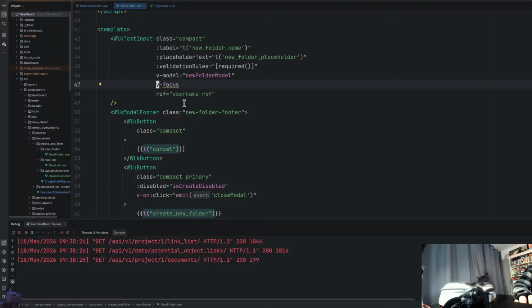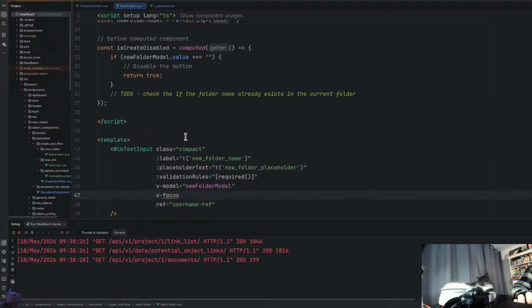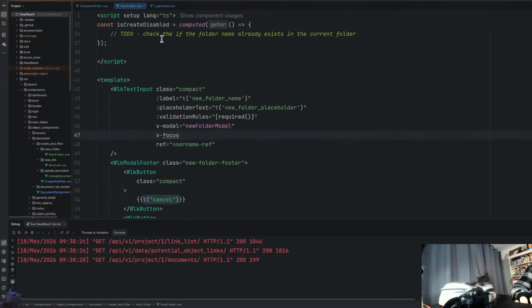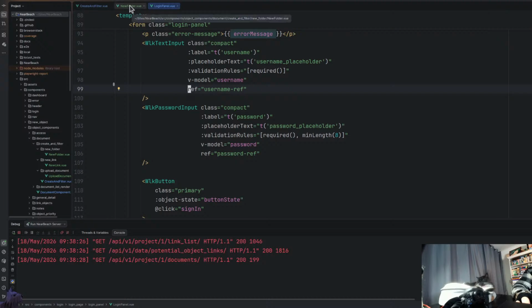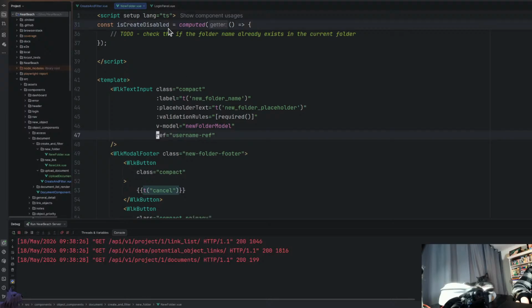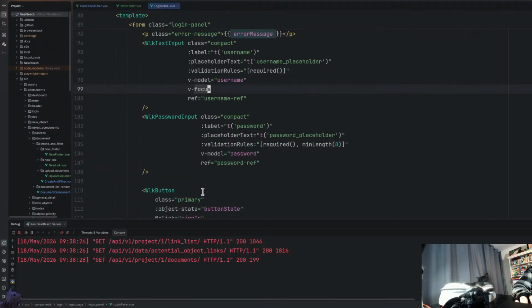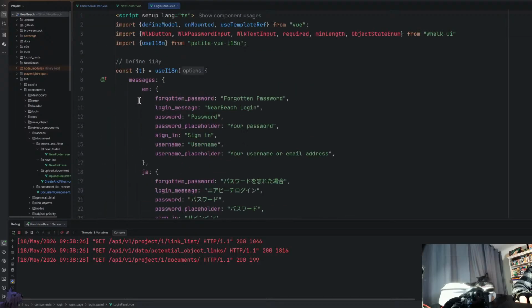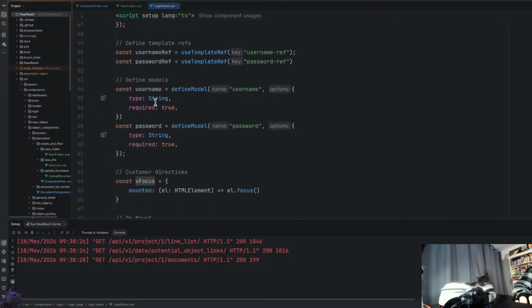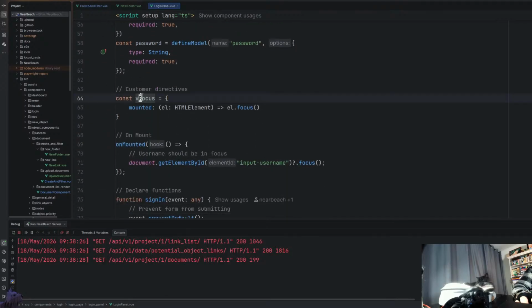But I'm curious how this actually works. I might have put it in there. Oh, whoops. Didn't mean to get rid of it from there. Right there is fine. So focus. The focus on mount. Okay, yep. Custom directives. All right. I'm not going to worry about that just yet.